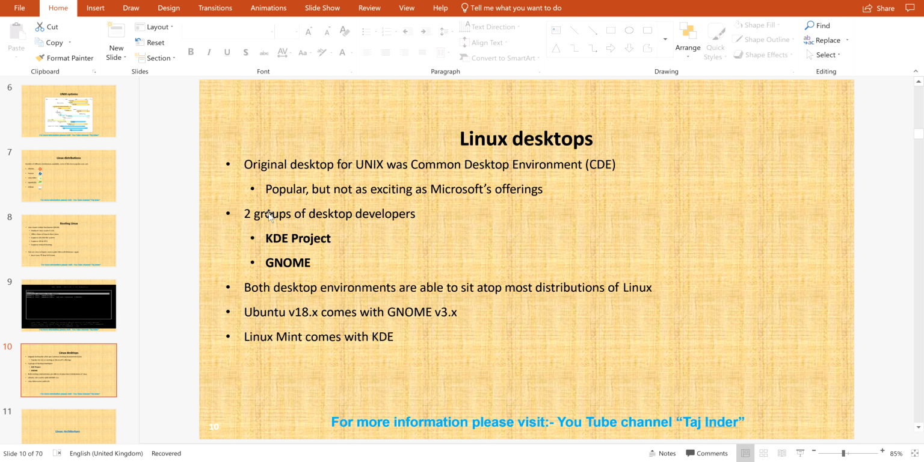Linux desktop. There are different Linux desktops. I will give the example of these two: KDE Project and GNOME. These desktop environments are able to sit on top of most distributions of Linux. So Ubuntu version 18 comes with GNOME version 3, and Linux Mint comes with KDE. So I think that's a bit more understandable for you guys.